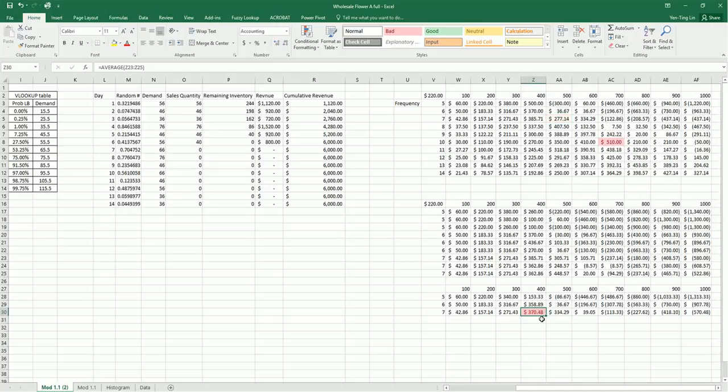And when I press F9, you'll see new numbers. It probably will still jump around, but less severely. So that's how you can generate multiple simulation runs for every combination of decisions.